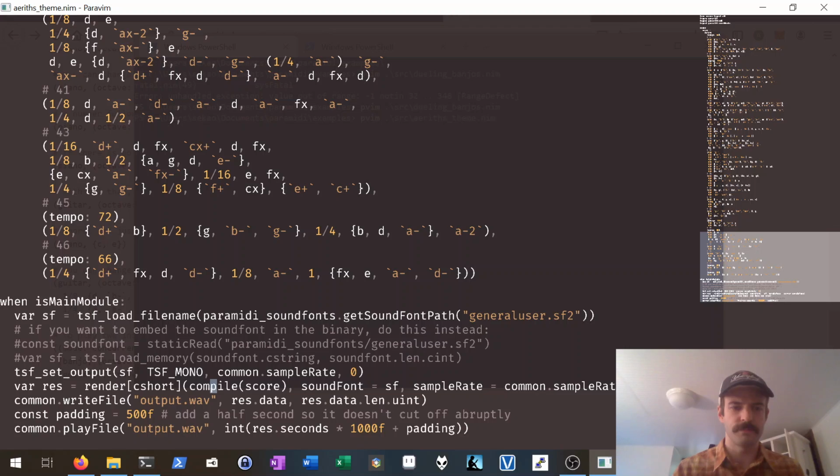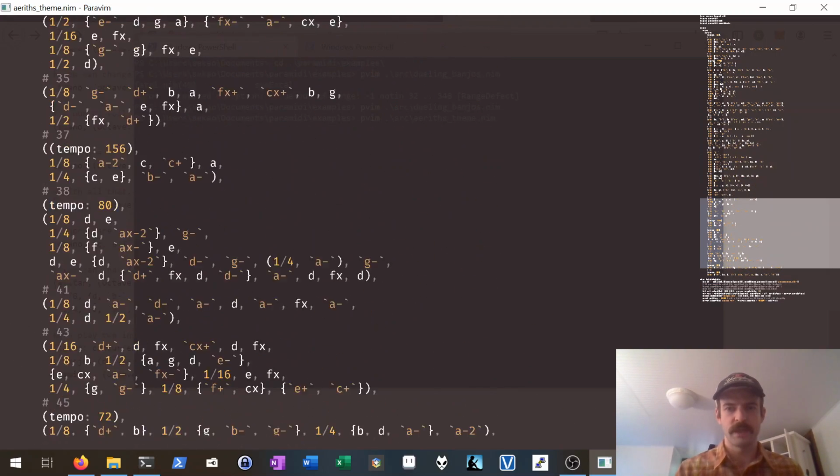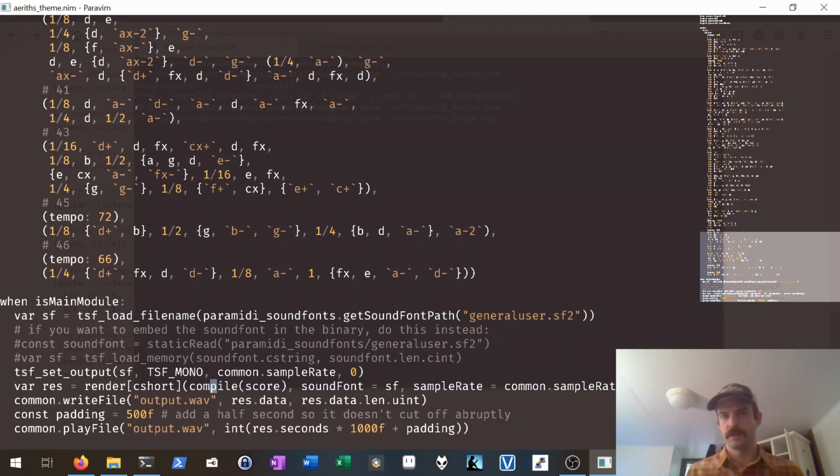So compile, this little guy right here, takes that score, this huge thing, and turns it into a sequence of MIDI events that I can actually then turn into music. So I give that to render, which then turns it into actual bytes of waveform data that you can then save to a file, like a WAV file, or play directly. And that's it, just two functions.